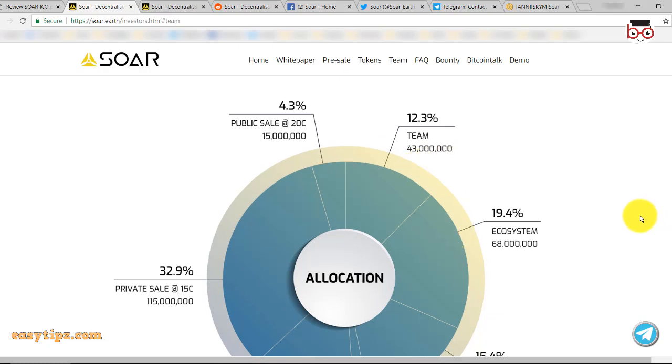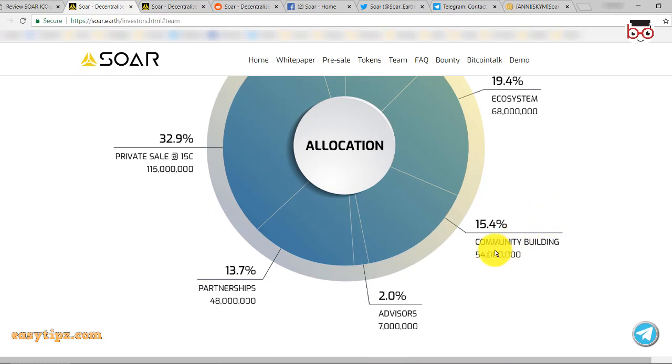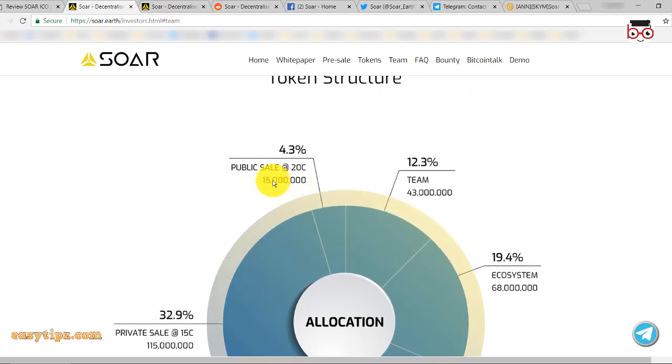SKYM token distribution. Team, 12.3%, 43 million SKYM. Ecosystem, 19.4%, 68 million SKYM. Community, 15.4%, 58 million SKYM. Partnerships, 13.7%, 48 million SKYM. Advisors, 2%, 7 million SKYM. Private sale, 32.9%, 115 million SKYM. Public sale, 4.3%, 15 million SKYM.